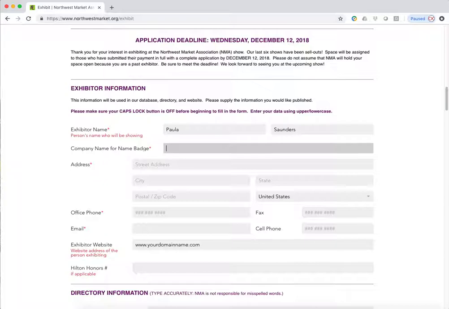Exhibitor name is the person's name that will be showing. The company name for the badge would be the exhibitor's company name, and my company name is Fashion Fix. Address, just type in your address. Make sure you abbreviate your state.